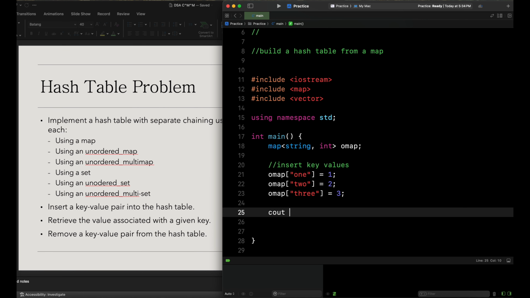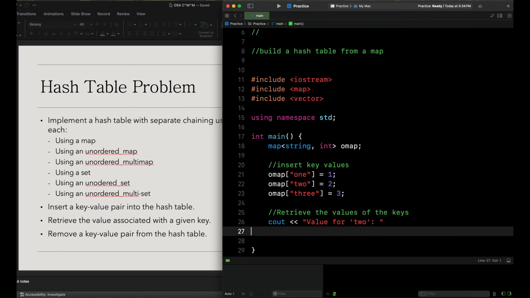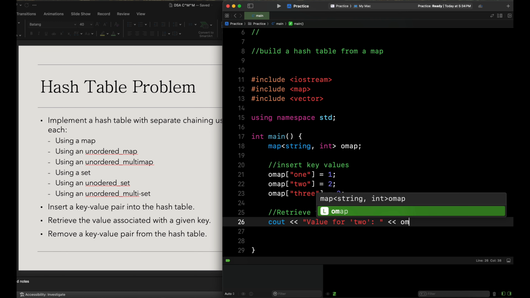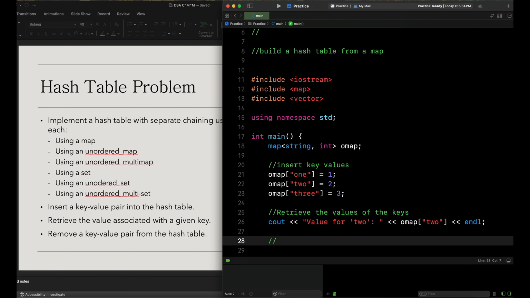And we will retrieve the value of the keys, and we can just work with 1. So I'm just going to print out the value for "2" in that case. Omap, and then all we have to do is call upon it from right here. Simple in this case. Then we're going to remove a key value pair from the hash table.